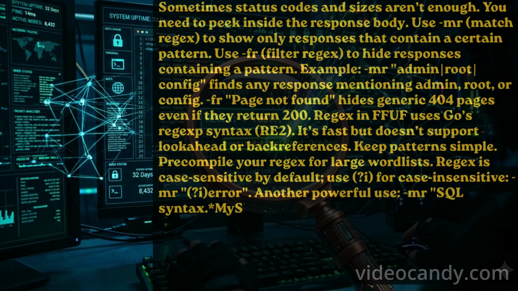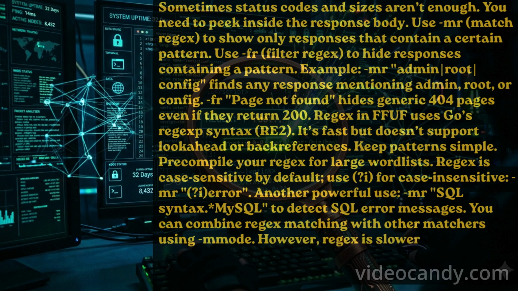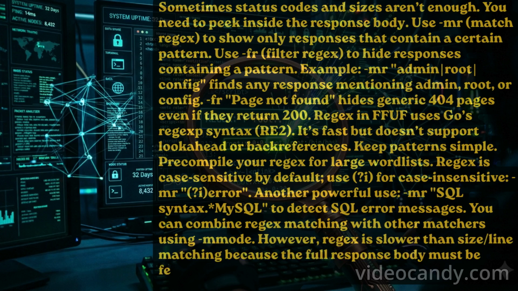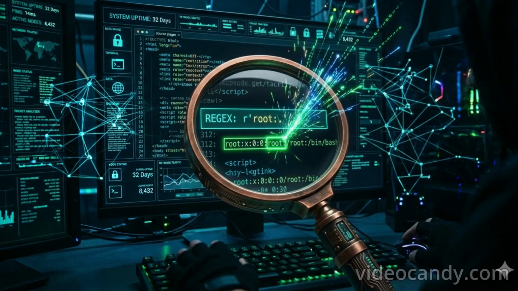Another powerful use: -mr "SQL syntax.*MySQL" to detect SQL error messages. You can combine regex matching with other matches using -mode. However, regex is slower than size or line matching because the full response body must be fetched. Use it sparingly on large targets. When it hits, it's often a gold mine.